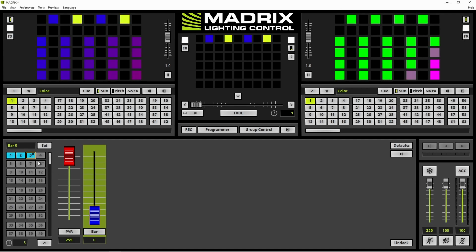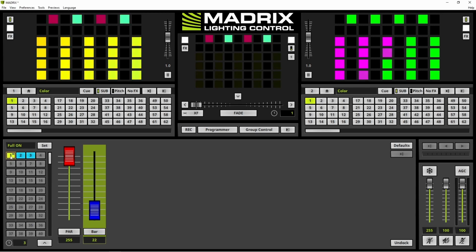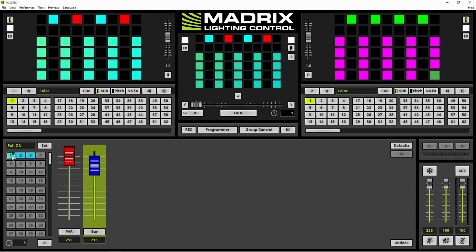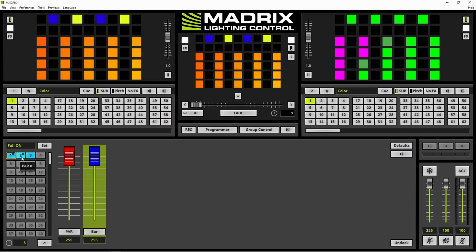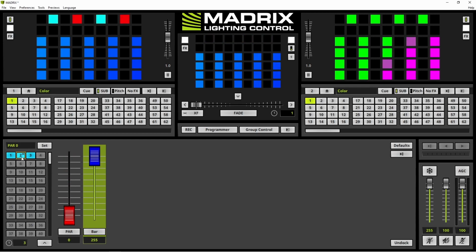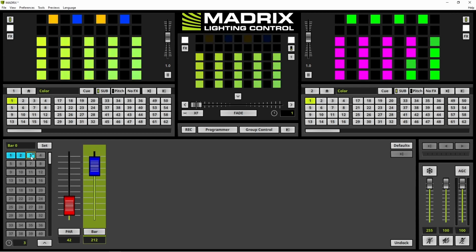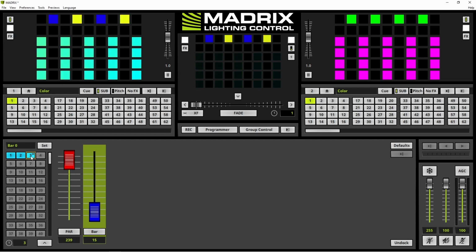When we now test it, we can select the first one, it's called full on. Now within 3 seconds the Fixture groups will be set to full on. That means both have the value 255. Fixture group preset number 2 will change the value of the Fixture group bar to 255 and par to 0. And in Fixture group preset 3, it is stored the bar Fixture group will be changed to 0 and par to 255.